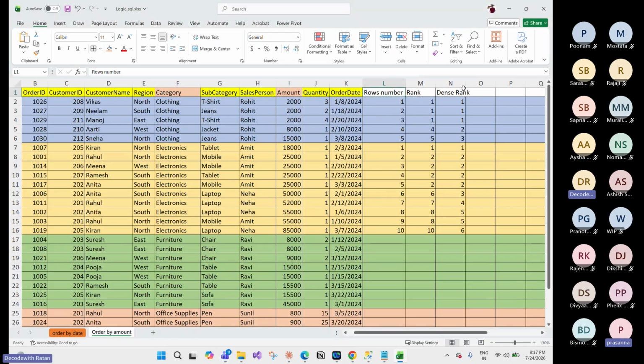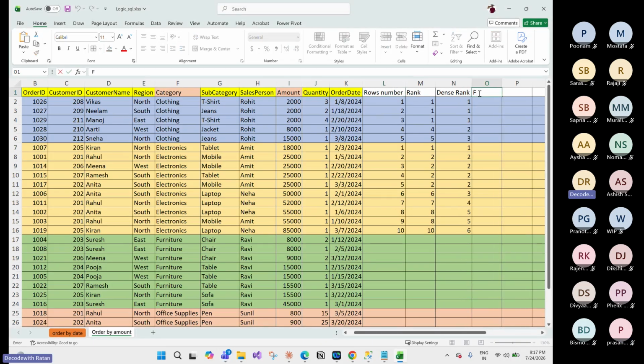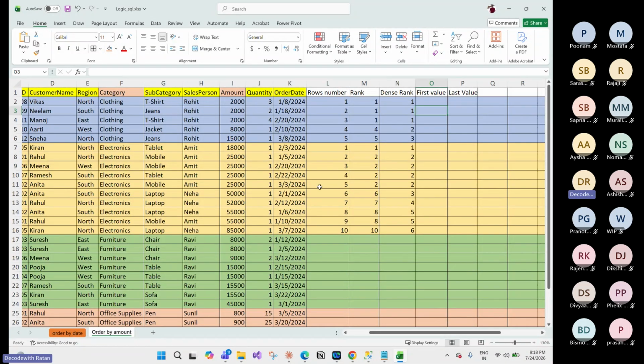Okay, the next one is first value. There is another function in window functions, that is first value and last value. So what is the first value? Can anyone tell me the meaning of first value in layman's terms? If I'm talking about the clothing partition, based on the amount column, what will be my first value?